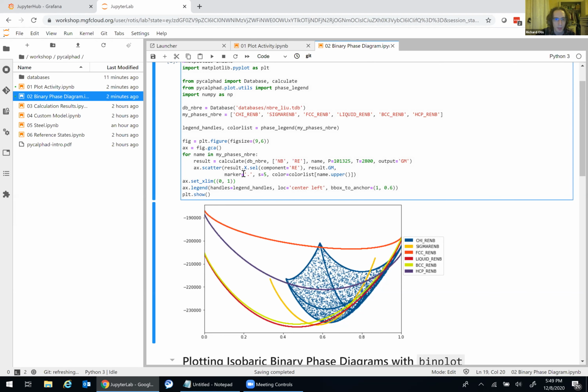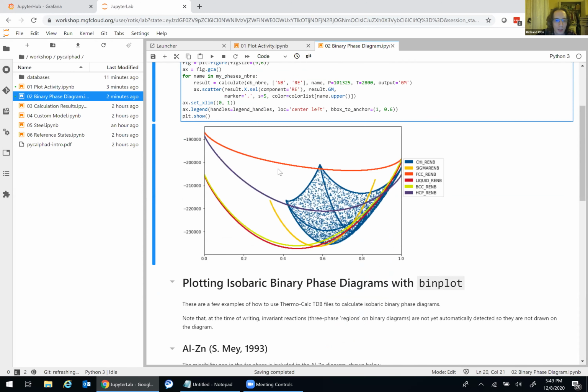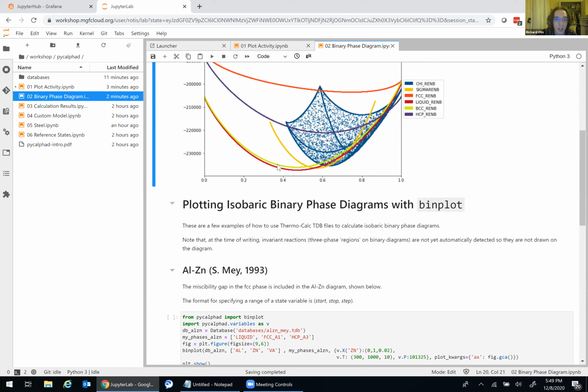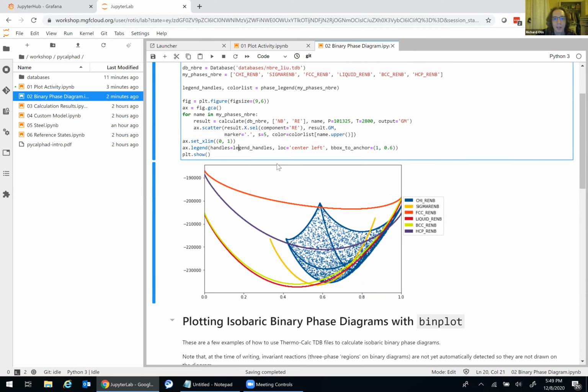The code up here is primarily for plotting purposes. We're calling calculate inside of a loop, one phase at a time, and then plotting the results as a scatter plot. This gives us the color-coded legend that we're after here, since calculate itself does not natively support a color-coded legend as an output. So that's the energy plotting capability in PyCalphad.